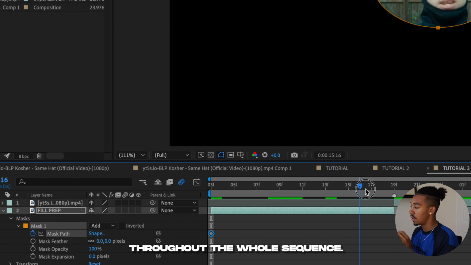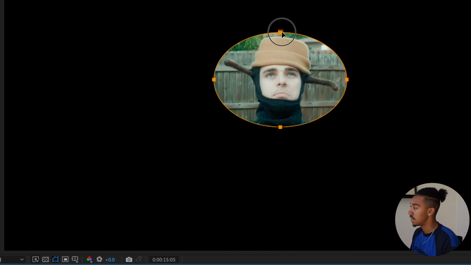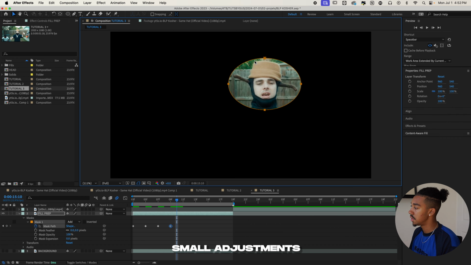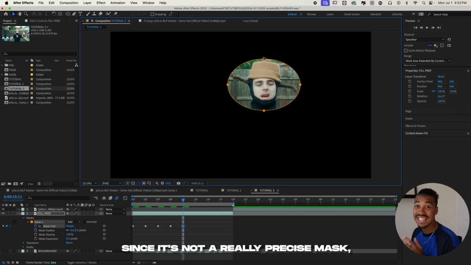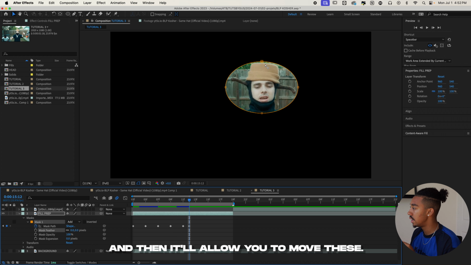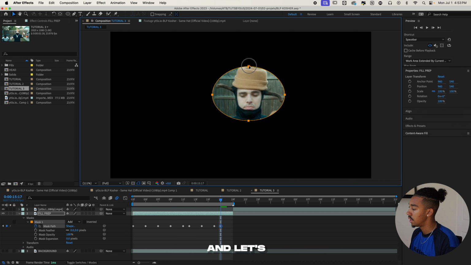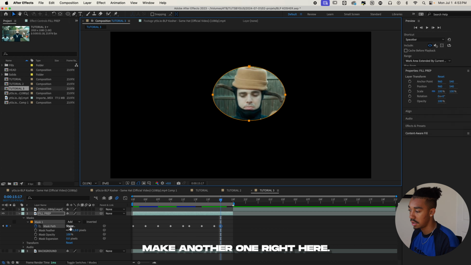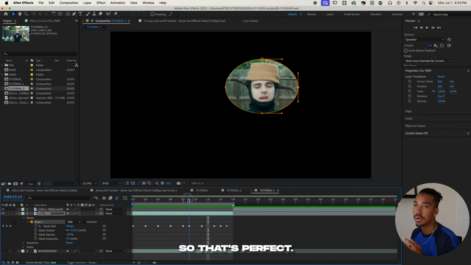Let's go to the other frames. When you see a frame where his head gets out of the selection, you move it and adjust it right here. Small adjustments. Since it's not a really precise mask, you can afford to move the mask path every 2 frames or so. If you want to adjust each point of the circle, all you have to do is click on mask feather and then it'll allow you to move these. Let's make another one right here. We're going to click on mask feather again and put it up a bit. Excellent, that's perfect. So now we have the selection to create the invisible background.